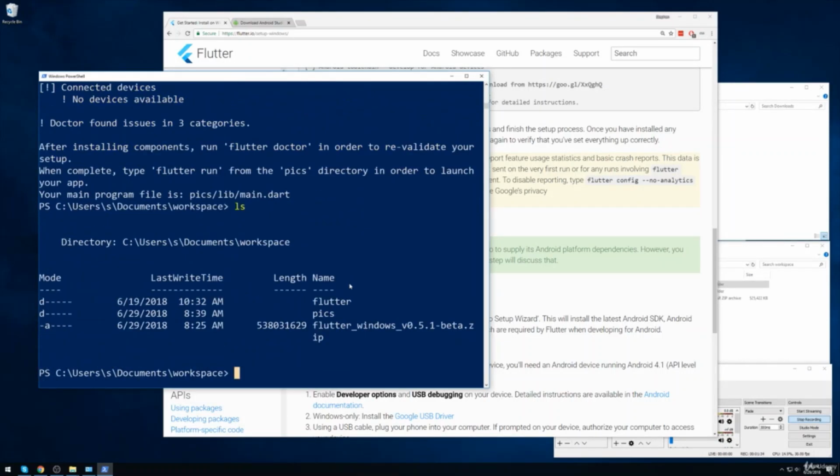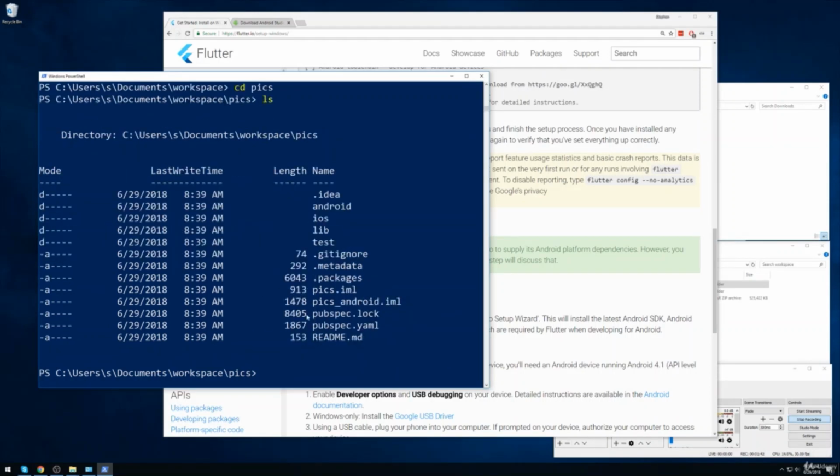So if I now list out all the files and folders inside of this directory, you'll see that there is now a Pix folder in there. If I change into that Pix folder, I can list out my files and folders again, and I'll see a couple of different files and folders. This is all the pre-generated code that comes along anytime that we create a new project. So that's it. We've got a new empty Flutter application ready to go.